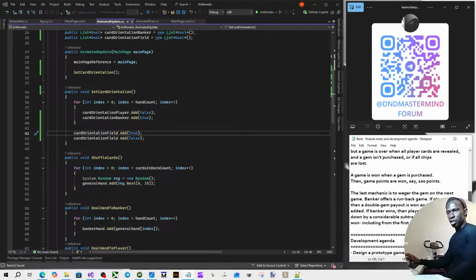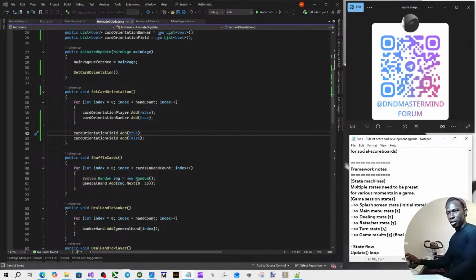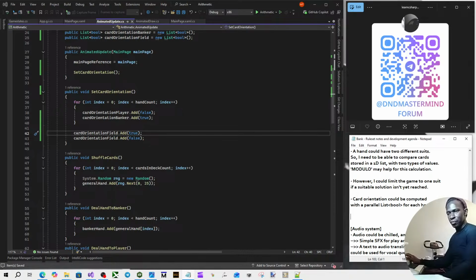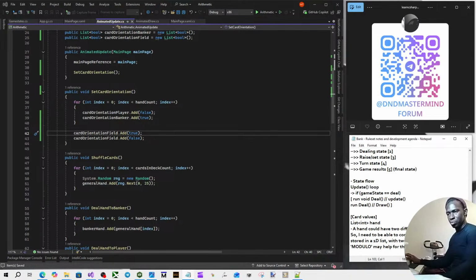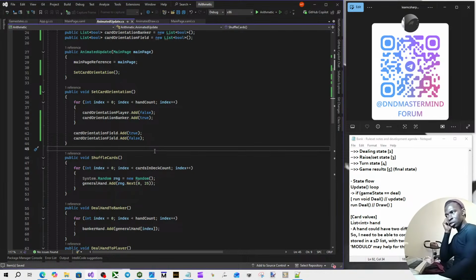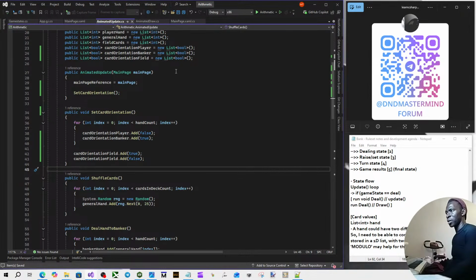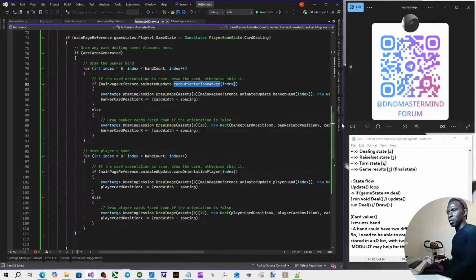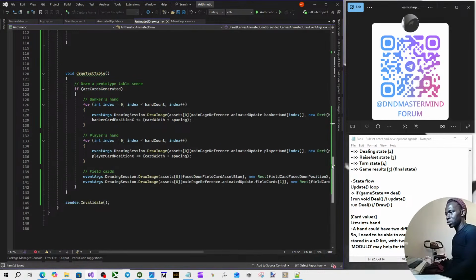Really set an agenda for what I'm doing. I haven't really written down an agenda. That's fine. For now, I'll do it for the next stream maybe. Okay, so I've got orientation set for my field cards. Now I'm going to render my field cards. I'm going to go back to my animate draw. I'm going to take this, my logic there that I already wrote.